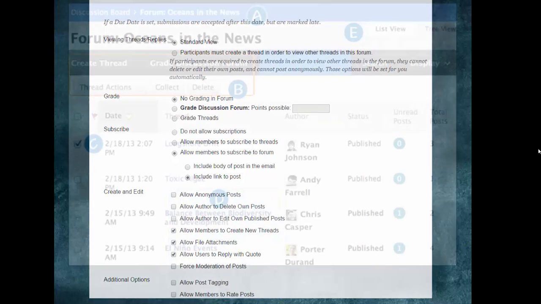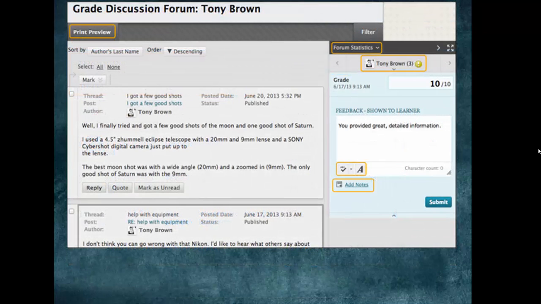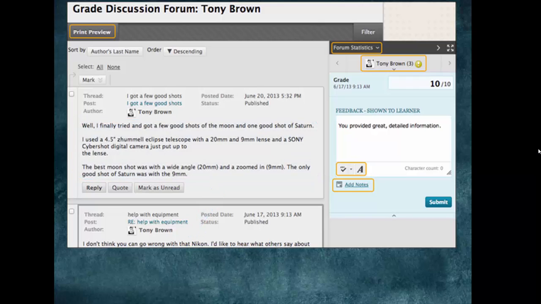To grade a discussion forum, select the forum and click the Grade Discussion Forum button. This will show all of the posts for the forum for a given student. In the pane on the right, enter a numeric grade and feedback in the spaces provided. When you are done, click Submit.